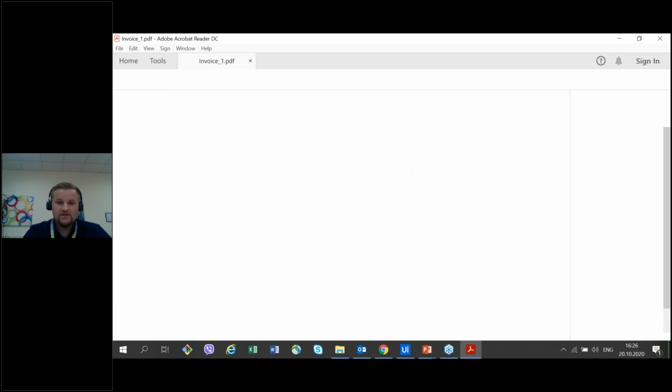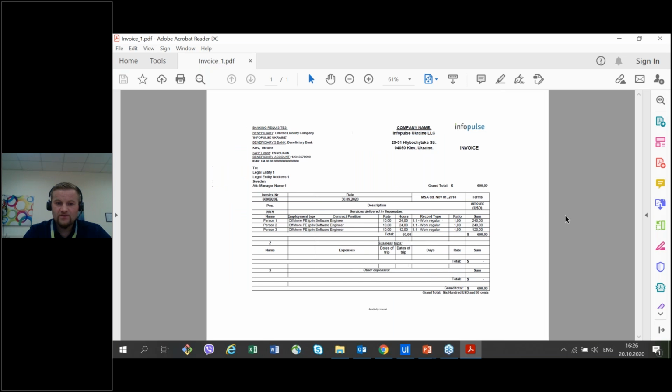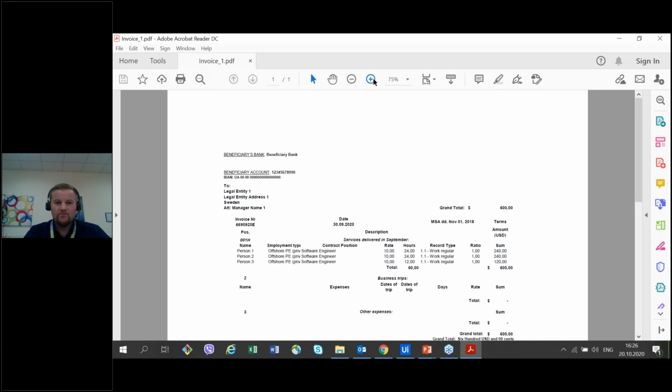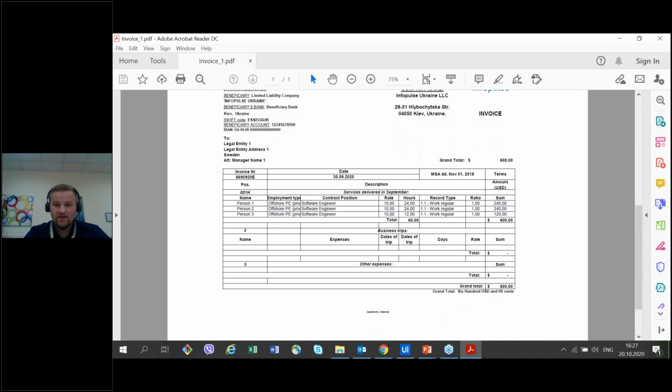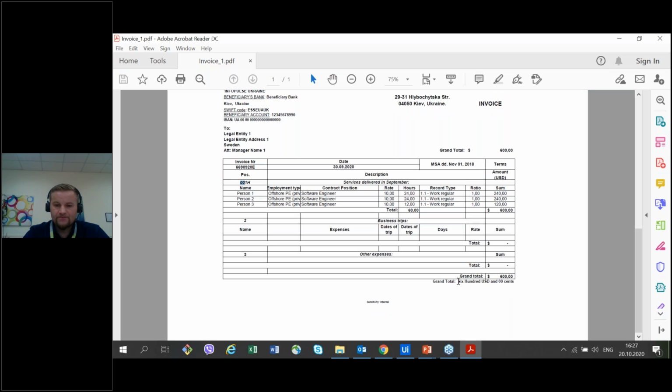It's absolutely the same information as in the Excel file the robot generated, but it's an invoice already. I will make it a bit bigger for you. This invoice is already ready for processing, checking, and sending to the customer. As you can see, here are the invoice number, cost centers, persons, contract positions, and rates. Of course, they are fake rates. Another thing the robot generates is the total gross amount in a string representation, for accuracy.